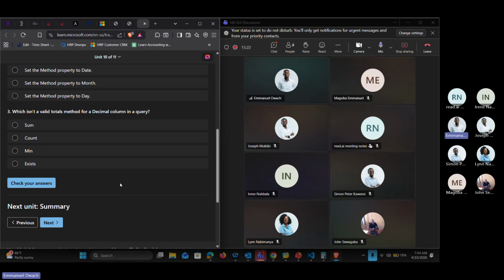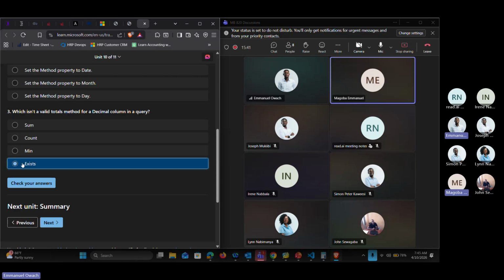The last question: which isn't a valid totals method for a decimal column in a query? Option 1 is sum, option 2 is count, option 3 is minimum, option 4 is exists. Emma Magova: The last one. Exists.